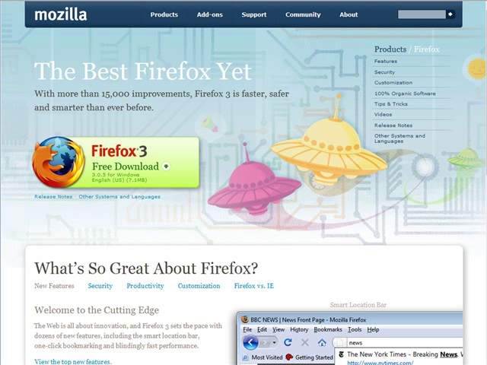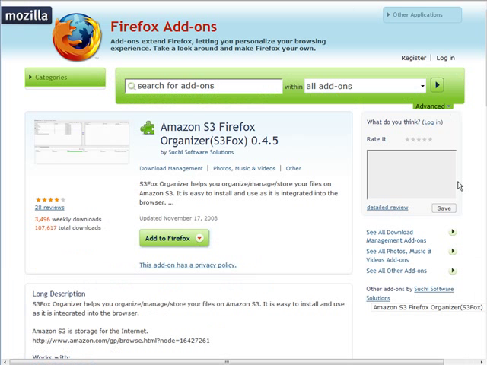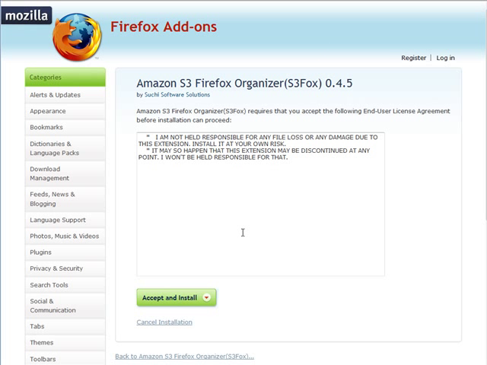Now, the first thing you're going to need is Firefox. If you don't have the Firefox browser installed, you need to install it now. Just go to mozilla.com/Firefox and then you can download and install the browser. It's very self-explanatory. Once you've got the browser installed, you're going to have to get the Amazon S3 Firefox Organizer. There's a link to that in the resources file. So all you do is come to here, and once you have Firefox installed, just click Add to Firefox and then accept and install.